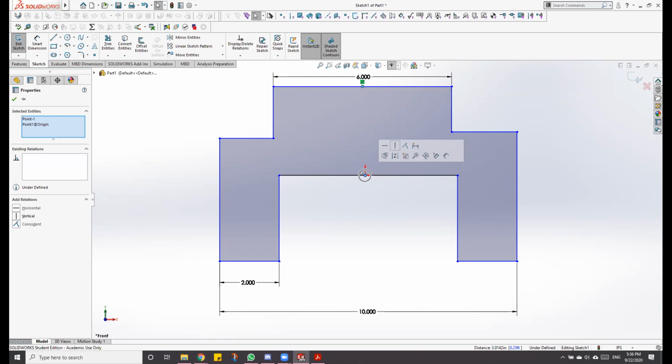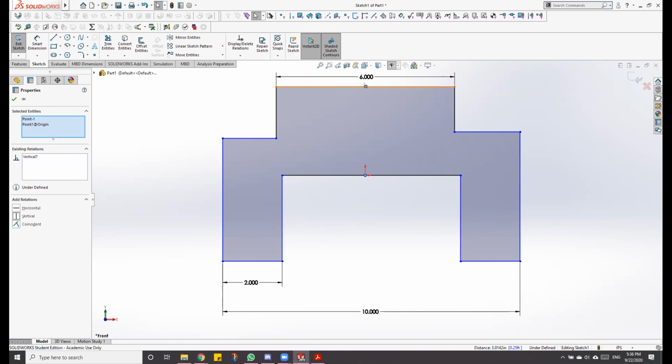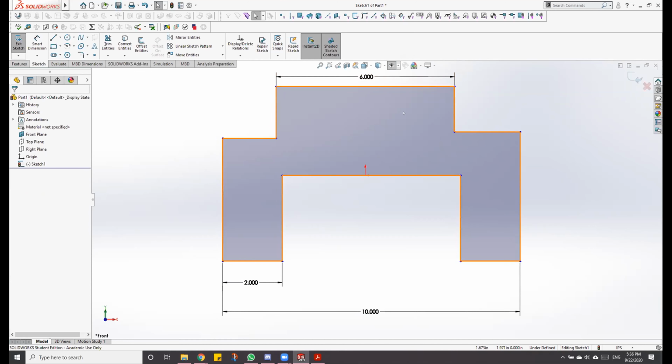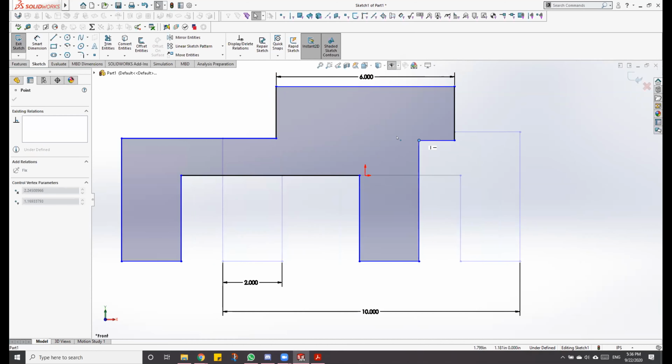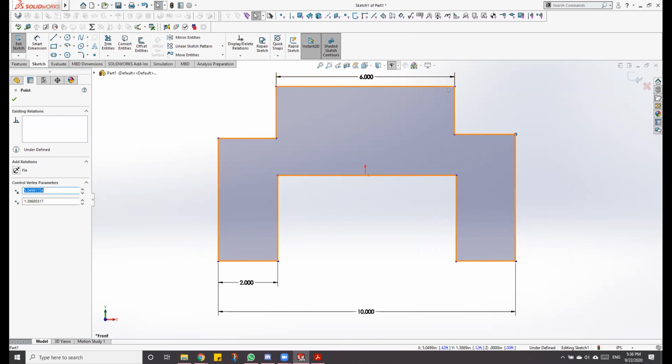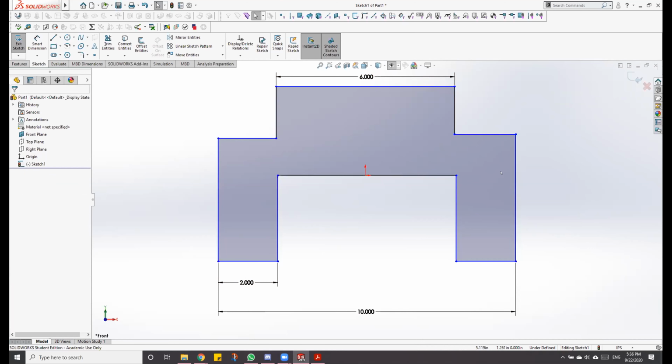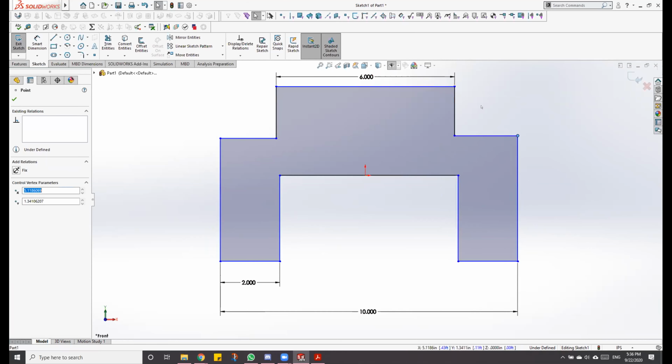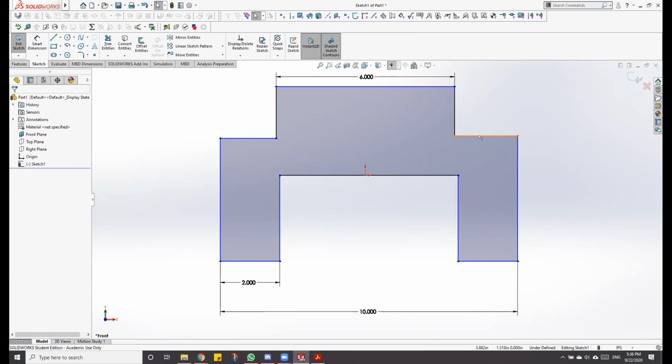Hold Control, click on the other one, and I'm going to use the vertical relation. I want both of these points to be exactly vertical from each other. And now you can see that the part kind of settled. I still haven't decided where the bottom section is, and you can kind of see that. When you see a black line, that means it's defined. You can't change its shape because it's defined by either a relation or a dimension. The blue lines means they can still change. So let's use the relation, the collinear relation on these two.